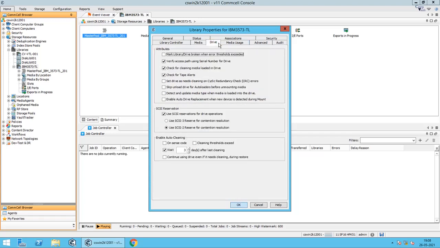Drive attributes. Mark library, drive broken, when error thresholds exceeded. When selected, the library or drives will be marked as broken when its accumulated software and hardware error number exceeds the corresponding threshold values configured in the hardware maintenance thresholds in the control panel. We will discuss control panel in a separate video.